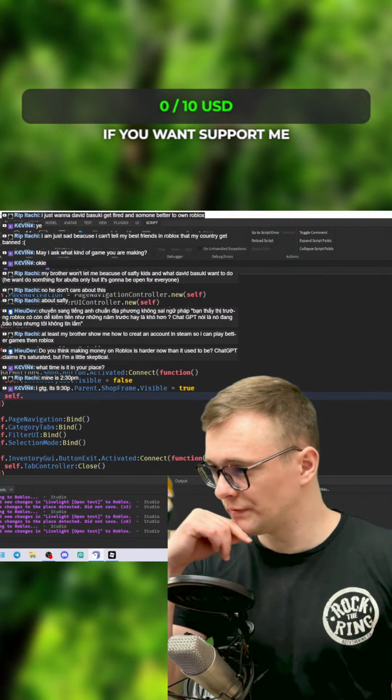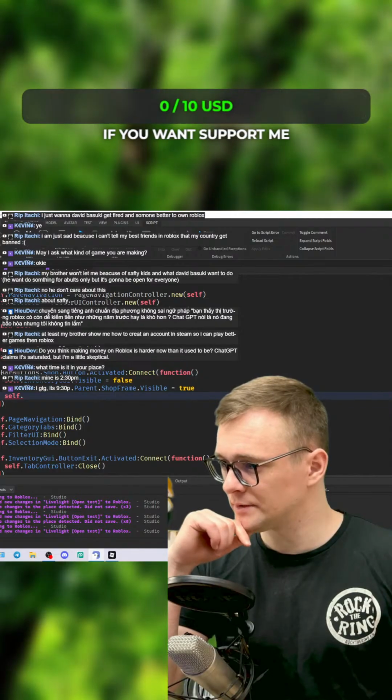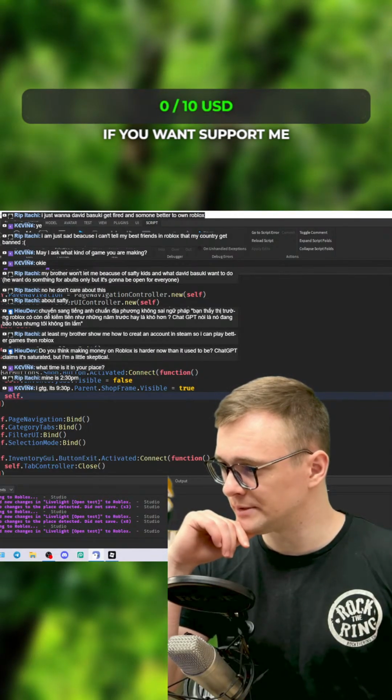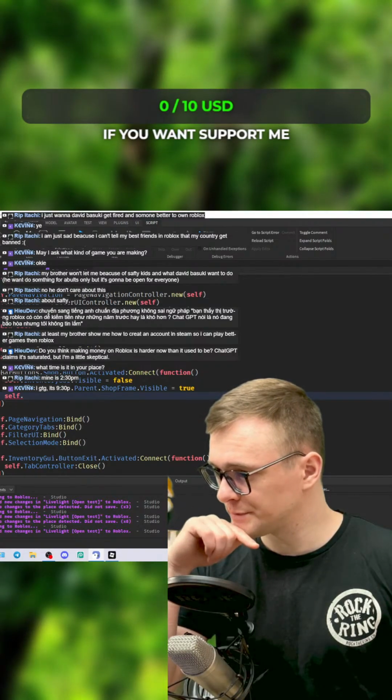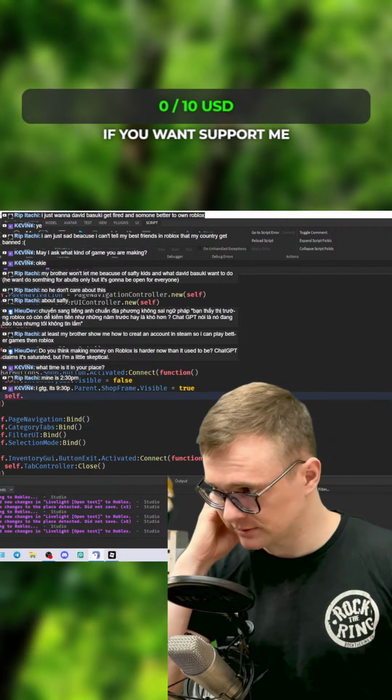Do you think making money on Roblox is harder now than it used to be? ChatGPT claims it's saturated, but I'm a little skeptical.